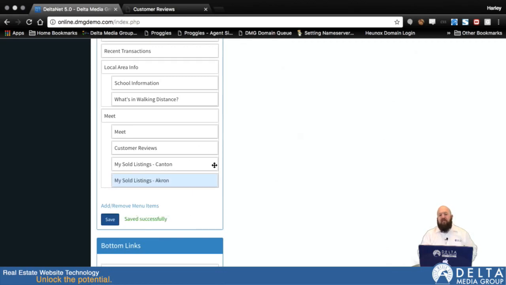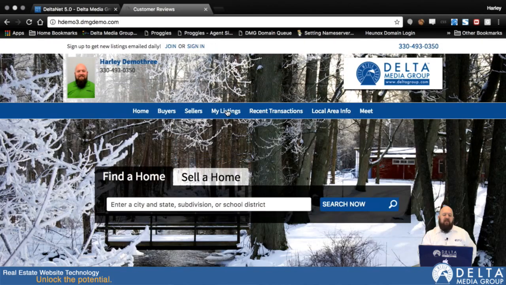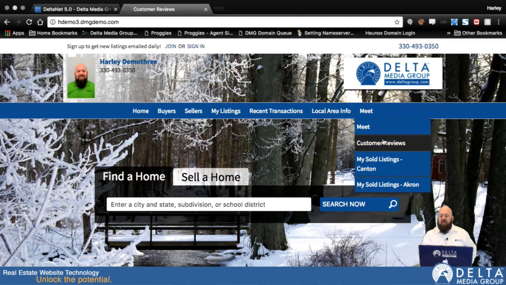There we go. So now what I've done is I created a second sold listings page, and I added it to the navigation menu exactly the same way we did the first one, and then indented it so it's in the same drop-down menu, and saved that. So now if we go back to our site here and refresh it, if we go to Meet, because that's the drop-down I put it in, we have My Sold Listings Canton and My Sold Listings Akron.